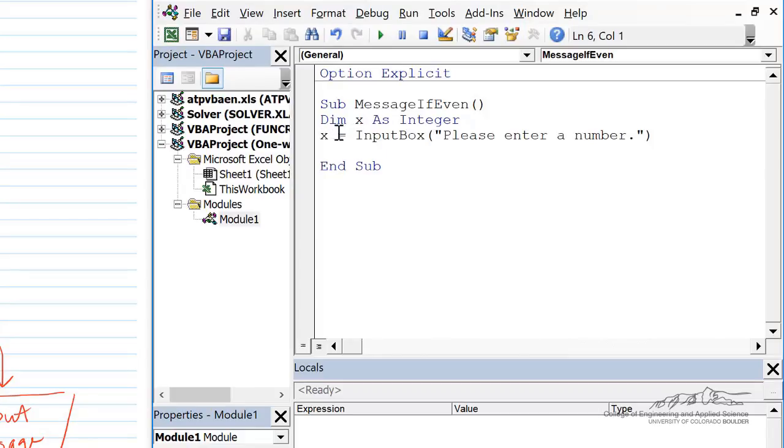Next, we obtain x in an input box. I set up my condition here. So if x mod 2 equals 0, then. And a lot of times when I put an if, I automatically put an end if, even before putting the code in here. Another thing I like to do is tab. I like to indent here. So I tab that out and write my code.